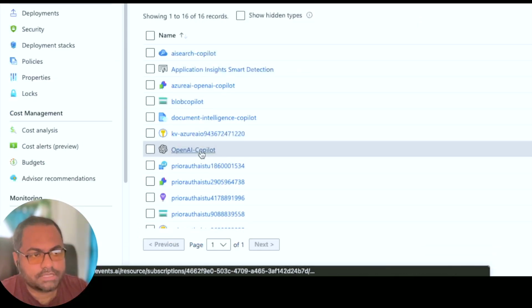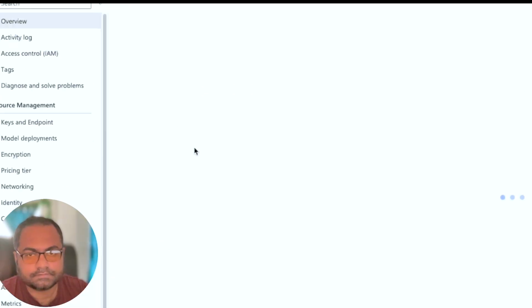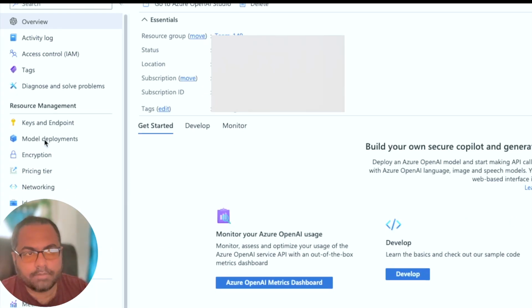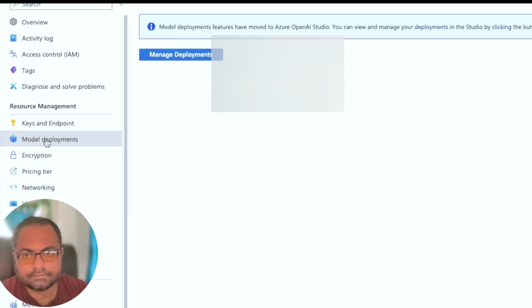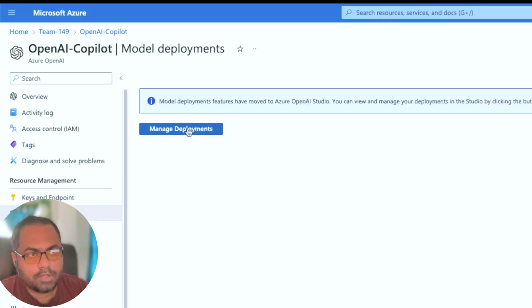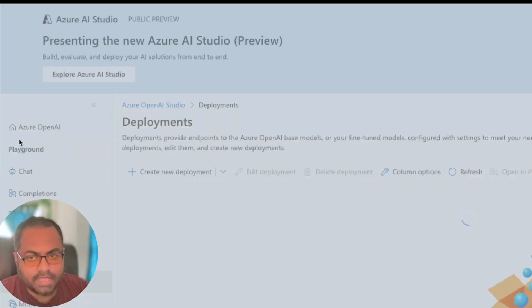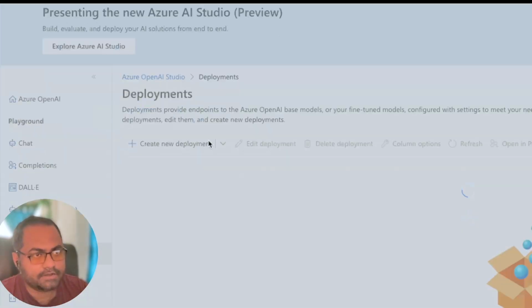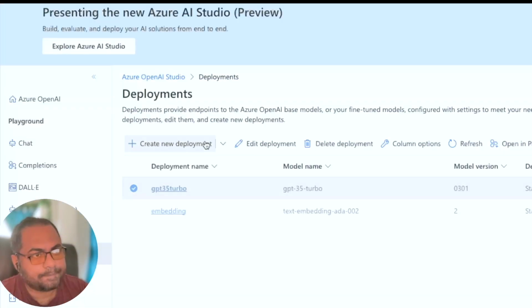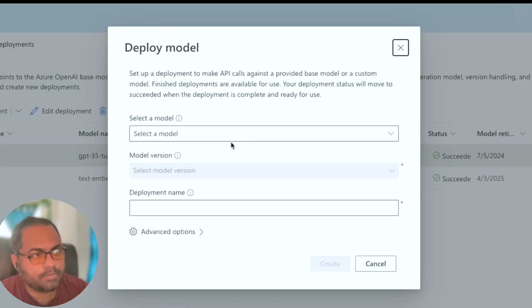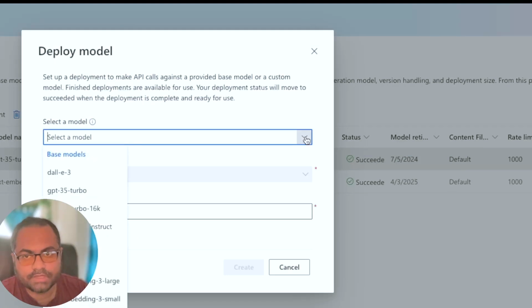Now let me just go into this and go to the model deployment. Once I go into my model deployment, I need to go into manage deployment, where I will be creating the OpenAI model out of all the options that I have in my resource group based on the location where I have created it. Okay, so this is the new deployment that I'm going to create, and these are the available models.